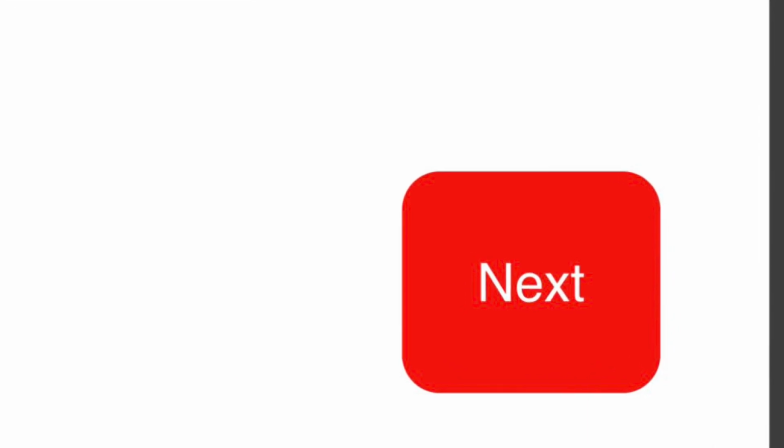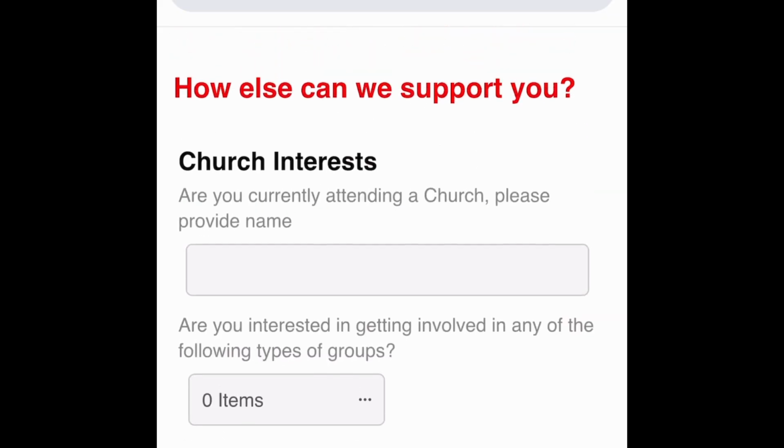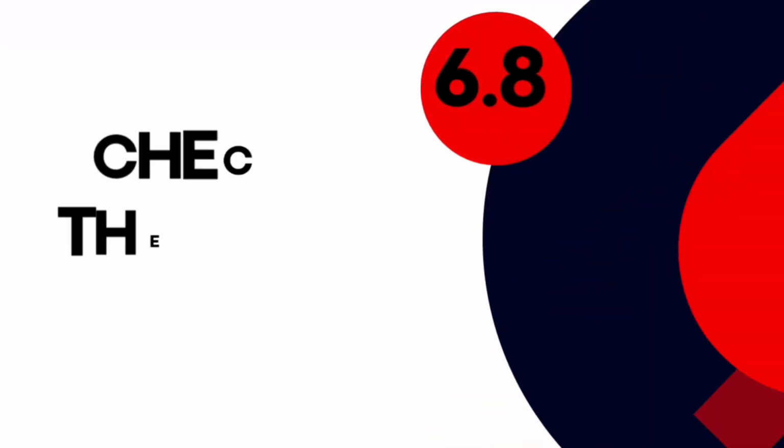This is faster for them and reduces the chance of having errors on the form, especially the phone number field, which causes many guests to have to redo it. The final page just asks if they have any prayer requests or if they are interested in getting involved in a group. Then they press Send, and they're ready for us to check them in. Easy, isn't it? Now they've done their part by signing in.